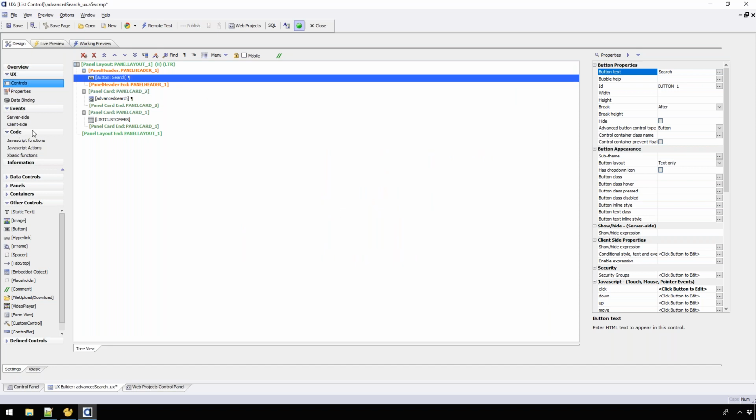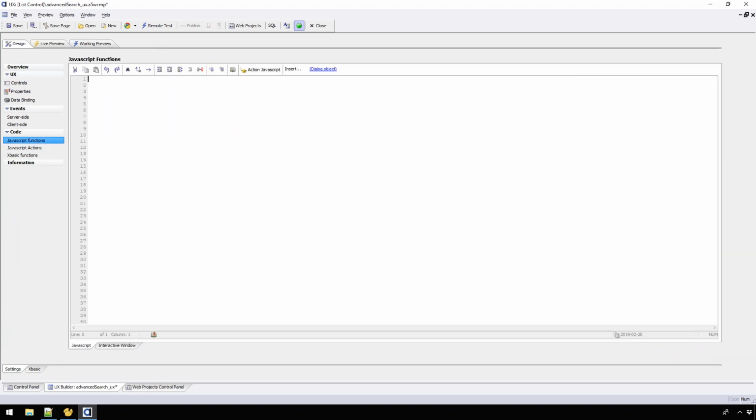Let's go to my JavaScript functions. Okay, we go. Oh, my mouse is, I think it's low on batteries. Yeah, it gets tweaky.